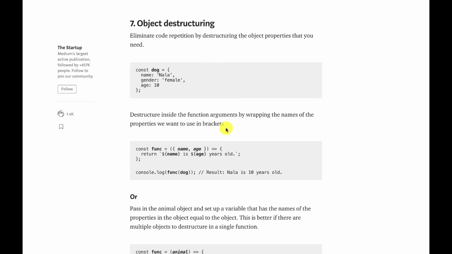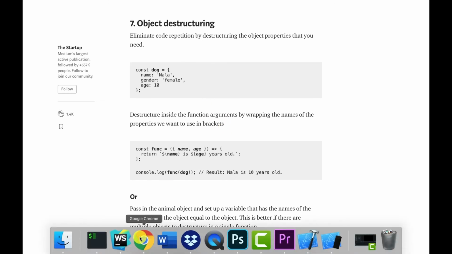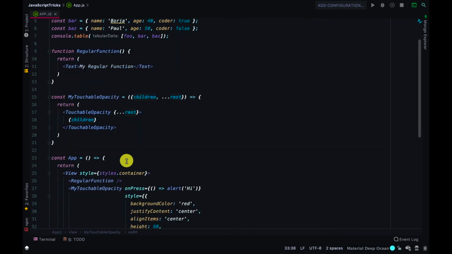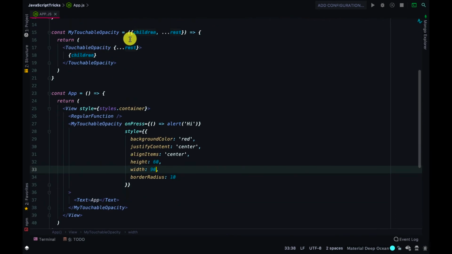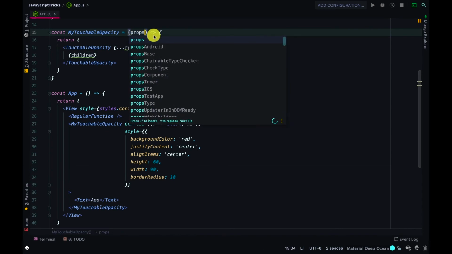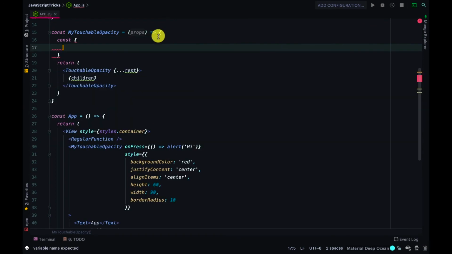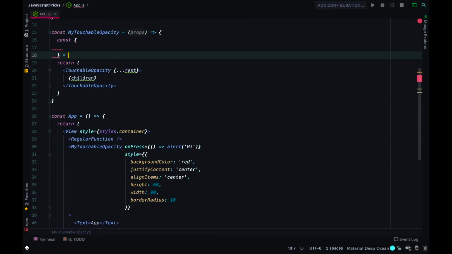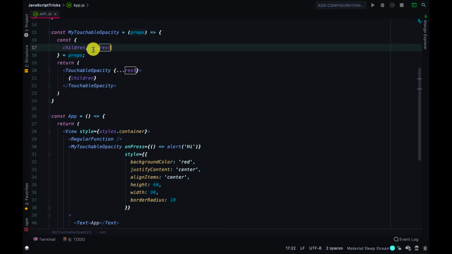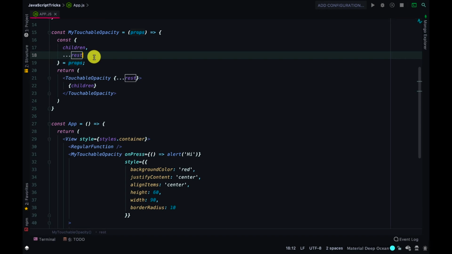Object destructuring. The best way to show you guys this is with an example. If you take a look at my Touchable Opacity component, right now we're destructuring our props. So we can do the same thing. I'm going to show you how it looks when you don't destructure your props, and now reference our props, and I'm going to pass in. And this is basically the same thing.